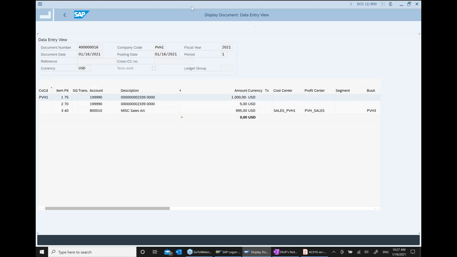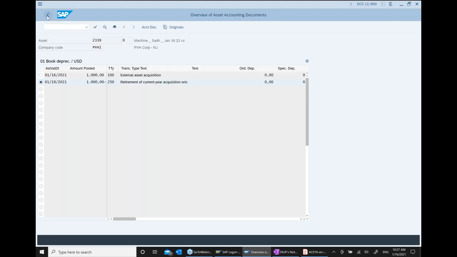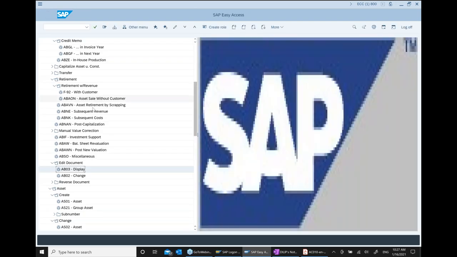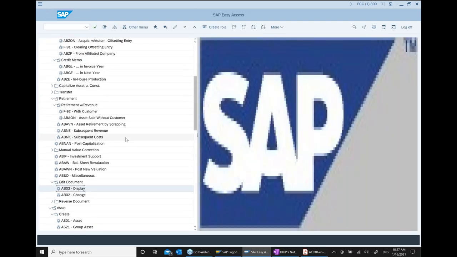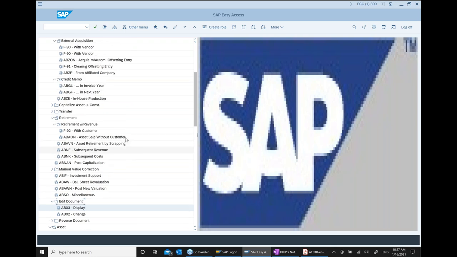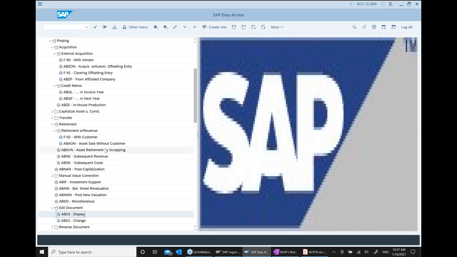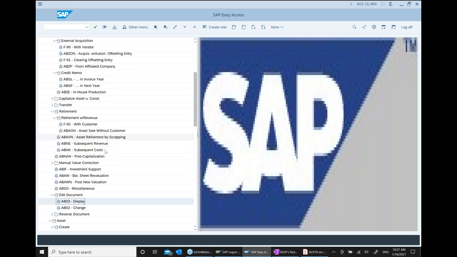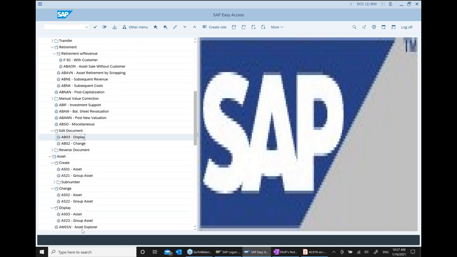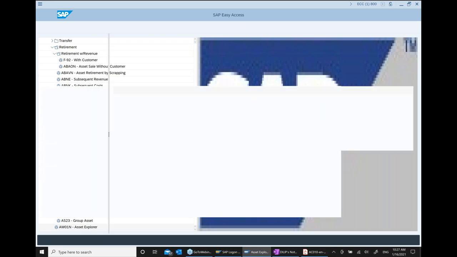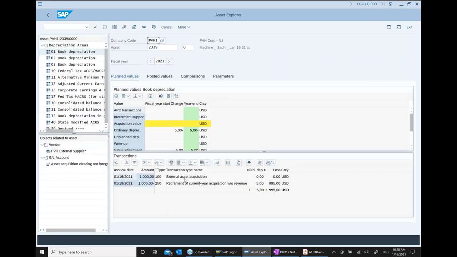After this scrapping, if I go back and check my Asset Explorer, we can check it there also. Here we have the asset acquisition, transaction key 100, and then we do the retirement. There is a minus entry because this was the asset value of $1,000. We have not done any depreciation, etc. So we have $1,000.